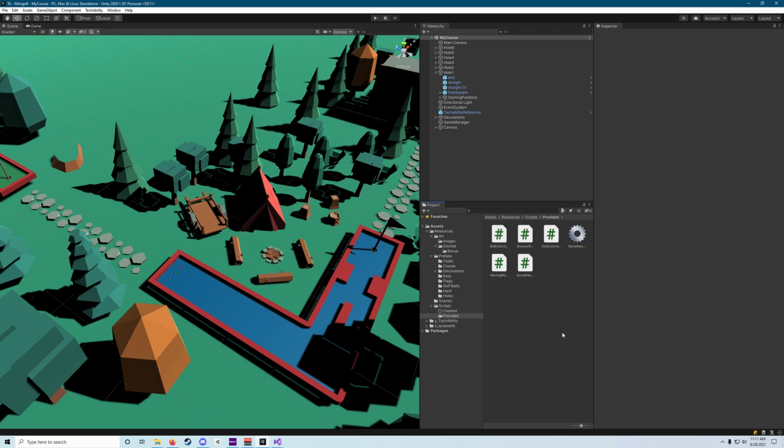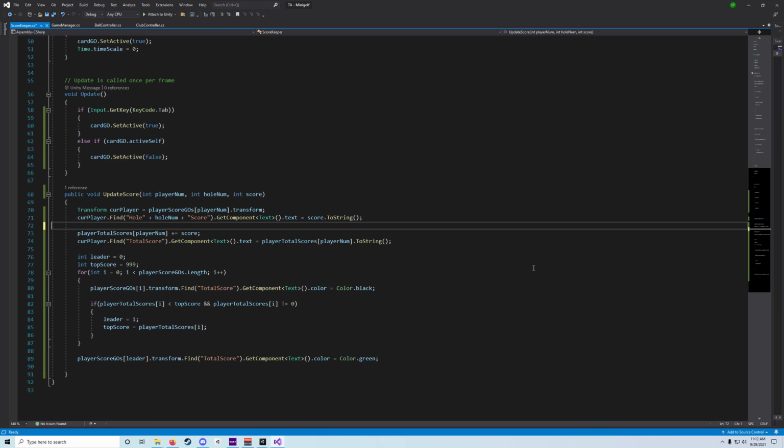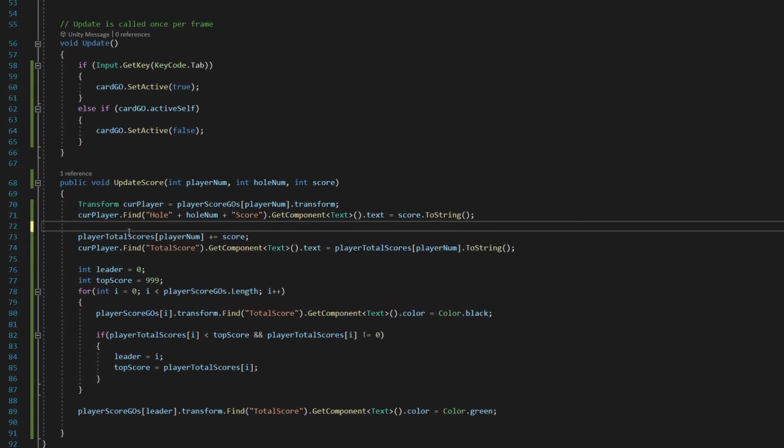The next thing that we're going to do is add the ability for our scorekeeper to actually change the color of our score when it's added for a hole, based on if we were ahead or behind our par target. So let's go ahead and open up that scorekeeper script, same way as usual.